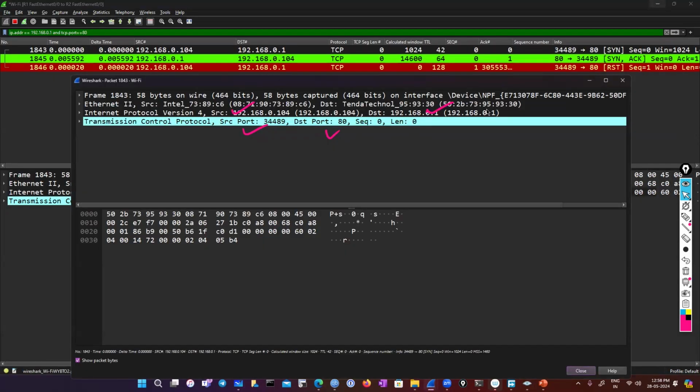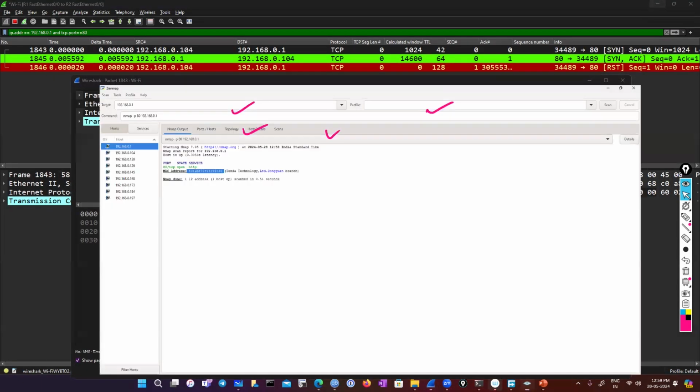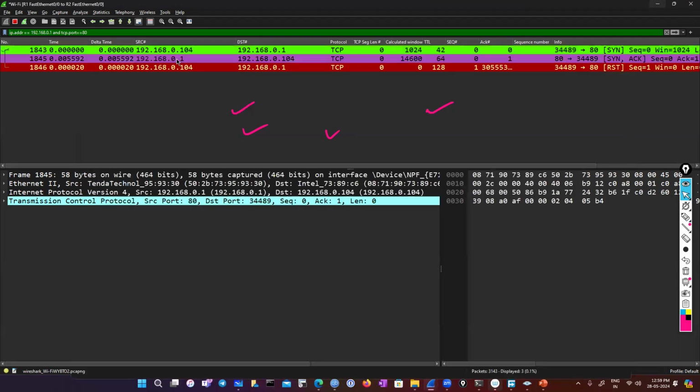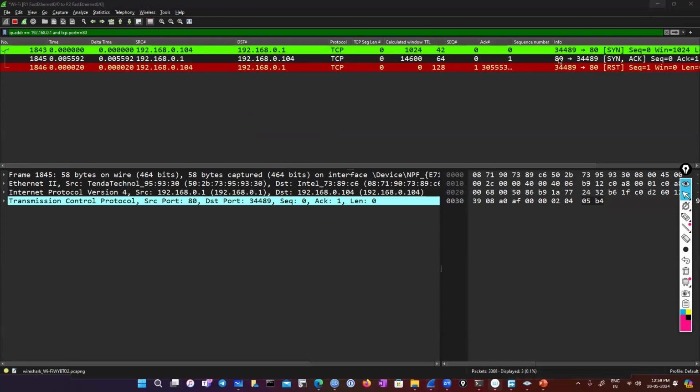If I go back here, the MAC address is 9330, right? So from the modem, what is the response I got? From the modem, port 80 is responding to 34489 because I tried with the port 34489. That's actually done by the operating system. It's a random port generated by Windows for every communication. But the destination is a well-known port, and I can see port 80 is responding back to this.